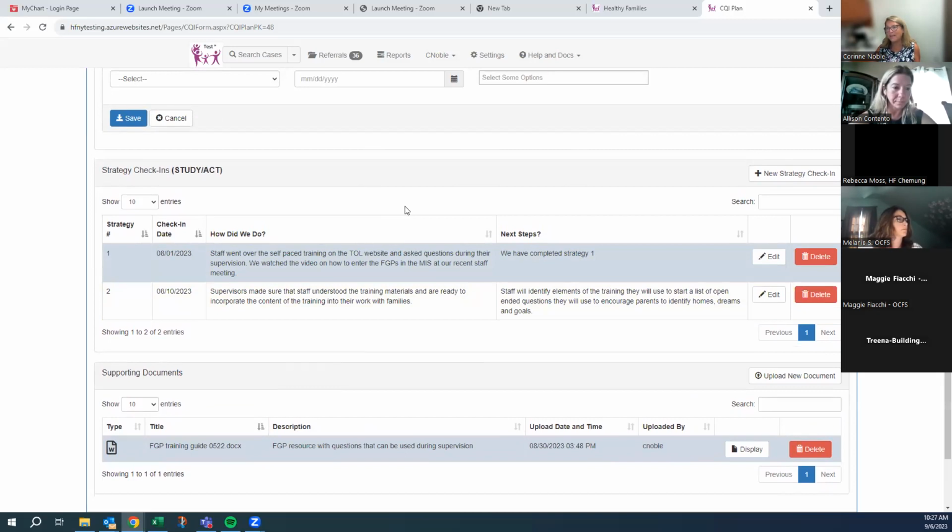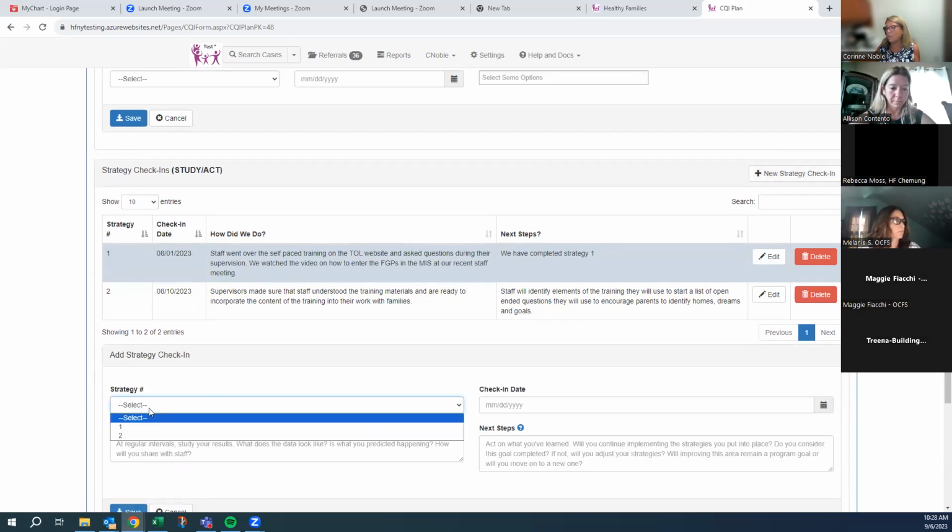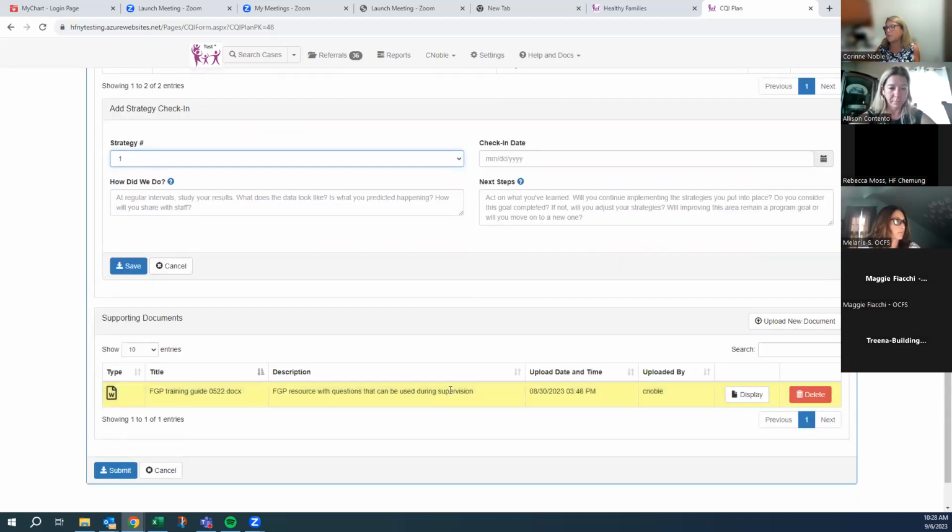If you say monthly, then you go back monthly and you check in and you see, okay, how did we do? So you write what it is that happened, what are your next steps, and every time, go back and take a look. You select which one you're going to be doing and you say what you are.